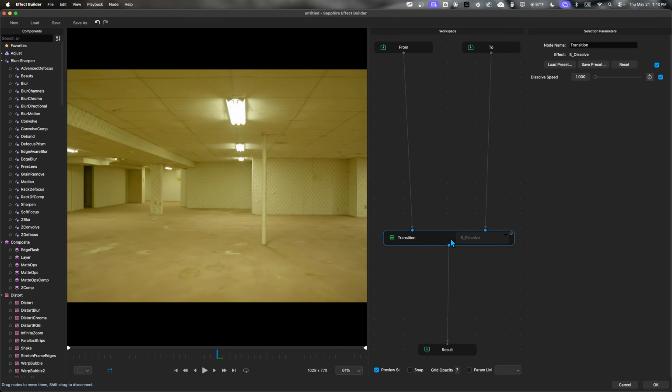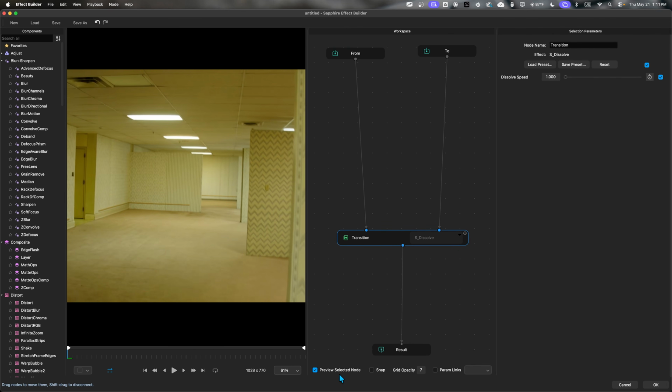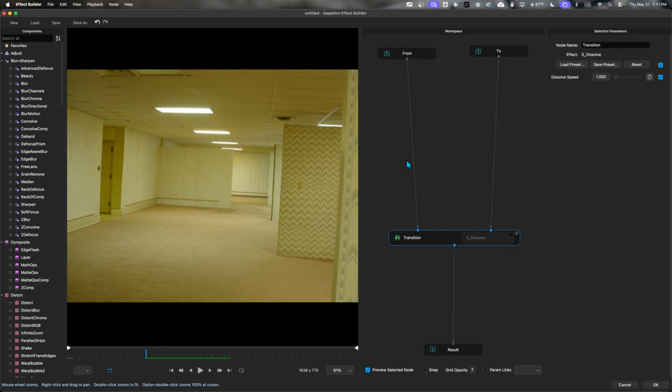Take a look at this. This is a transition. It'll begin with whatever node you attach to this line. And anything that you attach from the line from 2 to the transition will show how the effect will end. Now down here, you can see I have Preview Selected node activated. So let's add something right here.